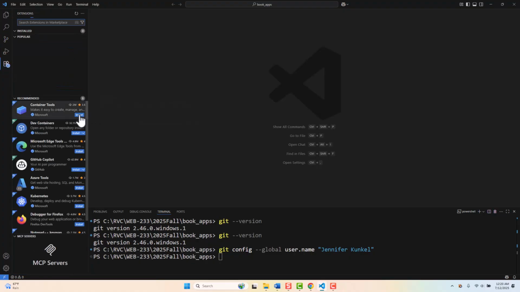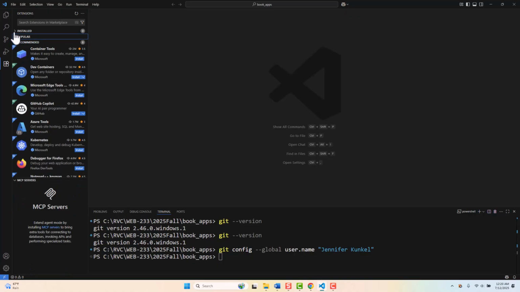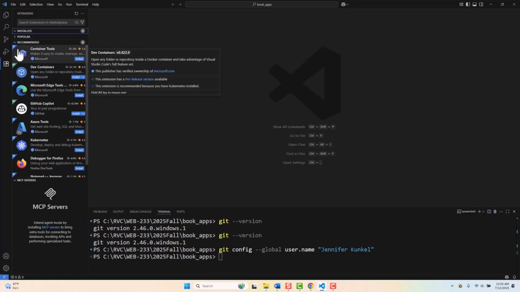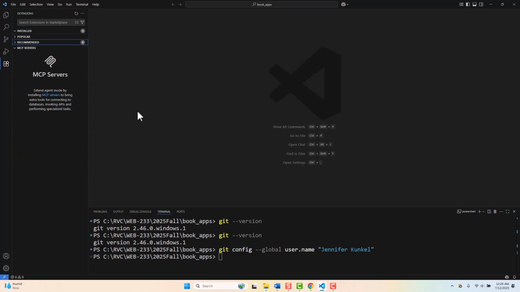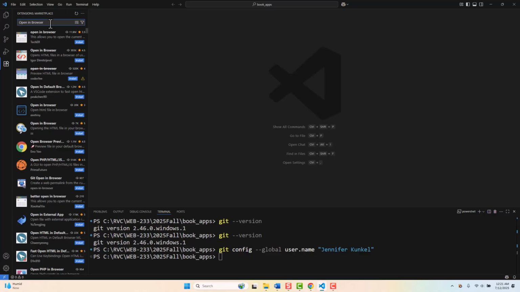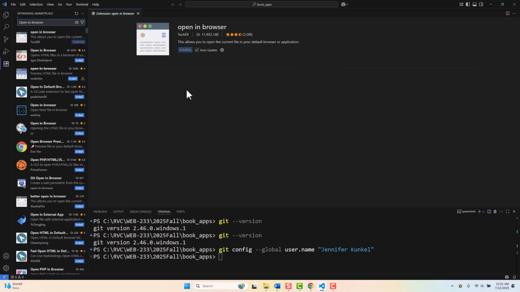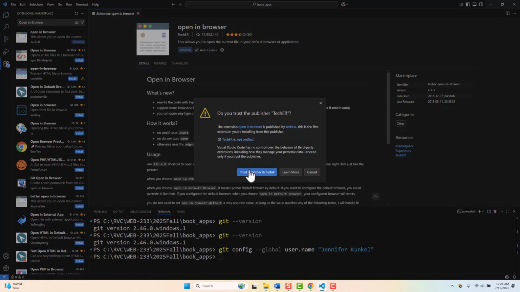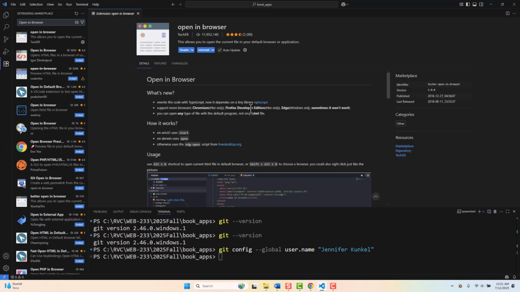This is the last icon. If we click on the extensions, it's going to show us popular extensions. It's going to show us what's installed. Currently, there's nothing installed. And then it gives us a list of recommended. We don't necessarily need to pick anything from the list of recommended. What we want to do is type in open in browser, and it's going to give us the option. Now the open in browser is going to give us this small blue install button. We can click on that. It's going to ask us if we want to go ahead and trust and install it. And that's going to be the one that the textbook wants us to use.